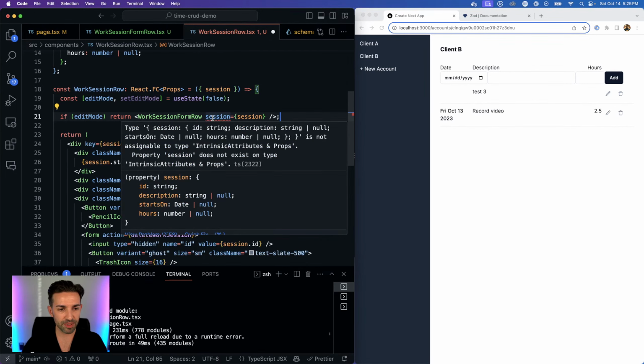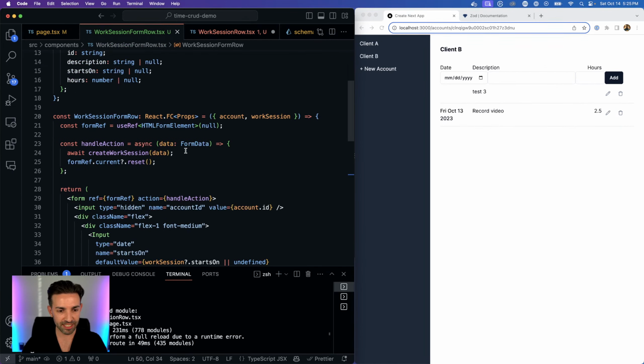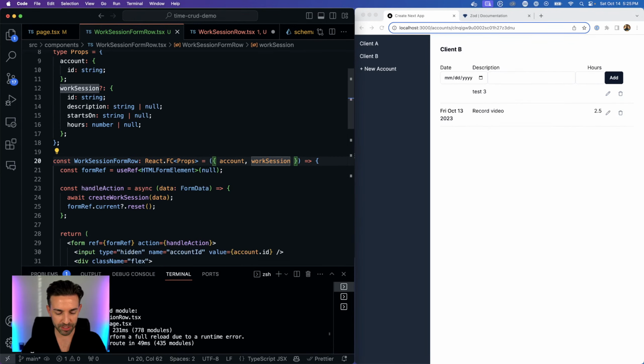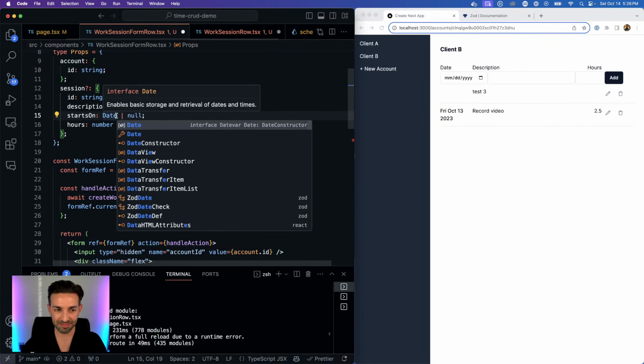Now, looks like I named the prop work session. I guess let's simplify that here. So let's simplify work session to simply session. And then the same goes for here. And starts on the date.